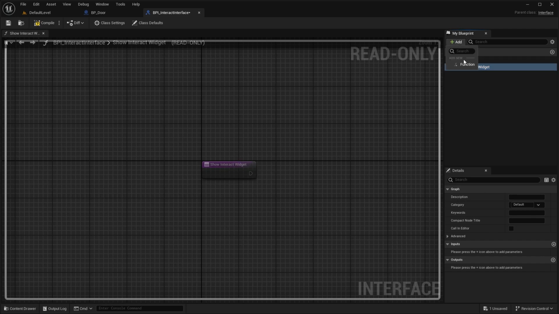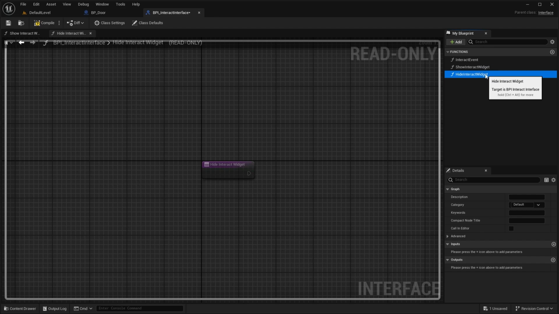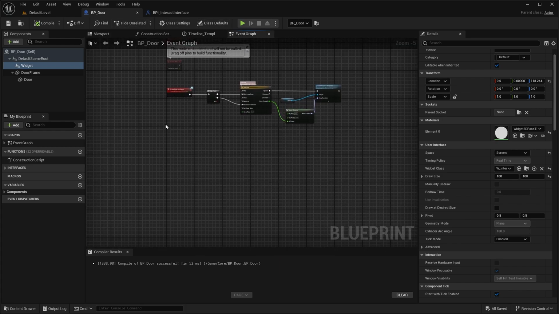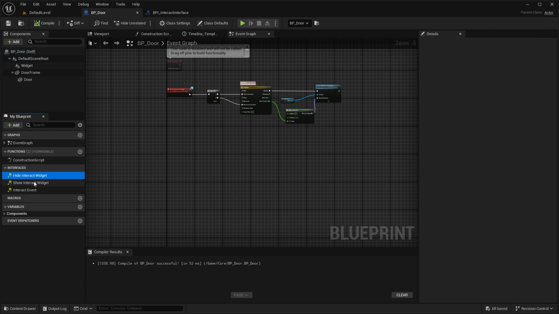And we want to add a new function and rename this to hide interact widget. So we'll either show or hide the widget. And now we have those interface events. So we can compile and save that and head over to our door blueprint, head over to the event graph, and we can add those new interface events. So if you expand the interfaces, we have the show and hide interact widget.